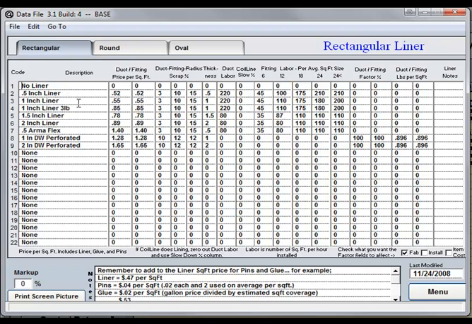The description field will allow you to put in any sort of a notation that you wish about the type of liner that you're using. The next column over is duct and fitting price per square foot. This will allow you to separate the cost per square foot between the two of them. The price per square foot must include the liner, the glue, and the pins.